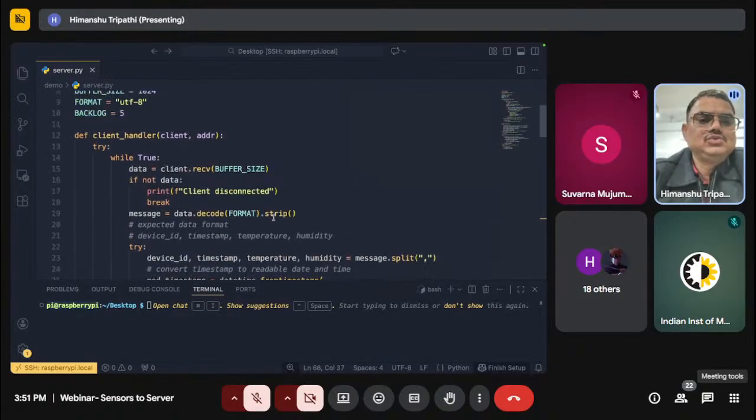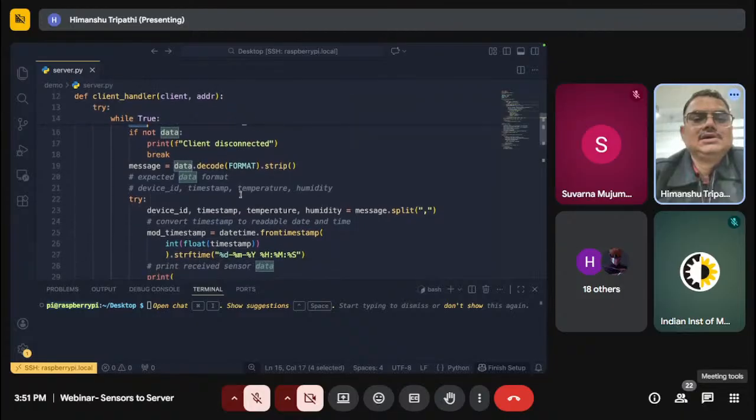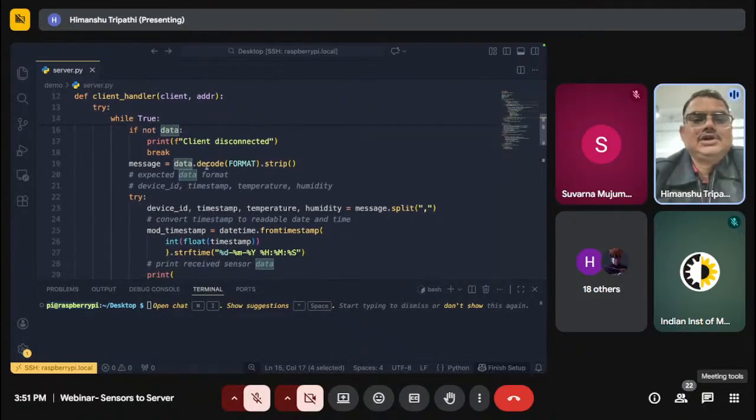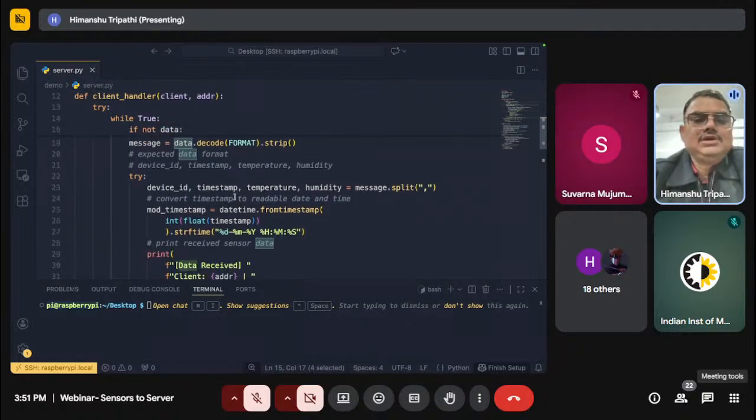Let me quickly show you the client handler function here. This is the client handler function that we are using as a callback function. And here we are receiving the data from the client. Remember that data will be available in byte format because we are receiving that data from the network. And then we are decoding that data. If there is no data, that means the client is not sending any data, we can declare that the client is disconnected from the server. But if we are getting any data, then we can decode that data and strip that data.